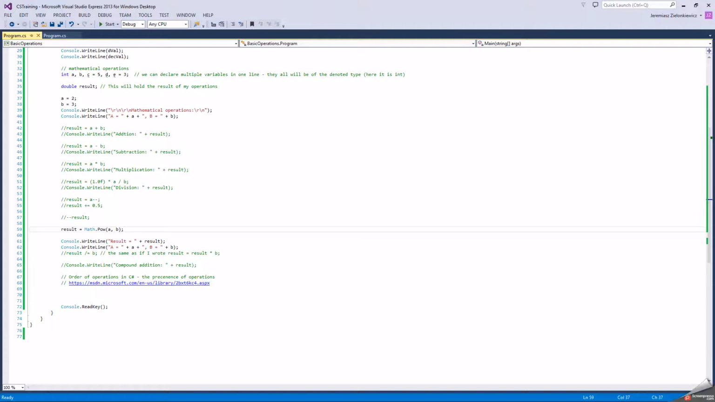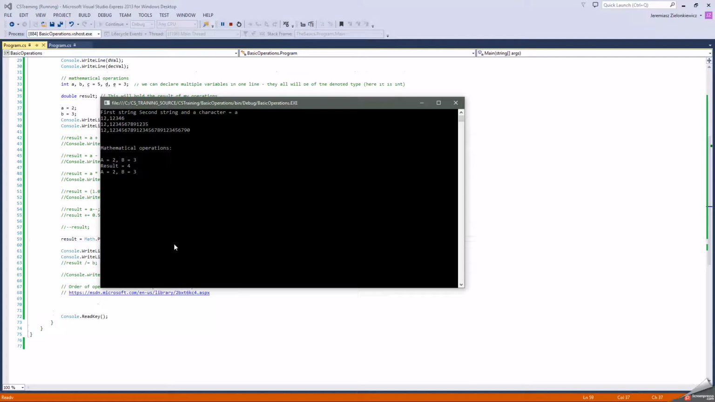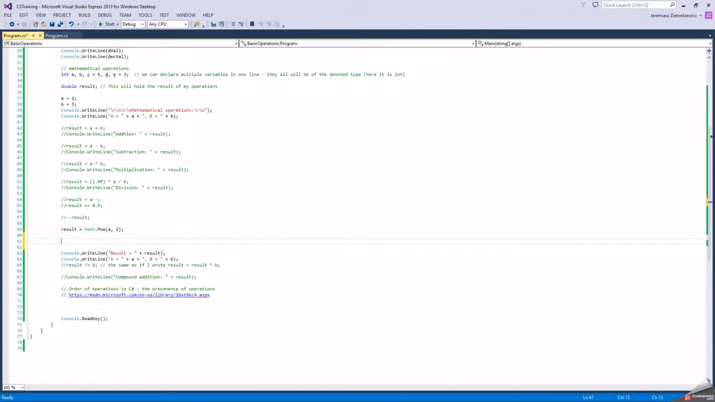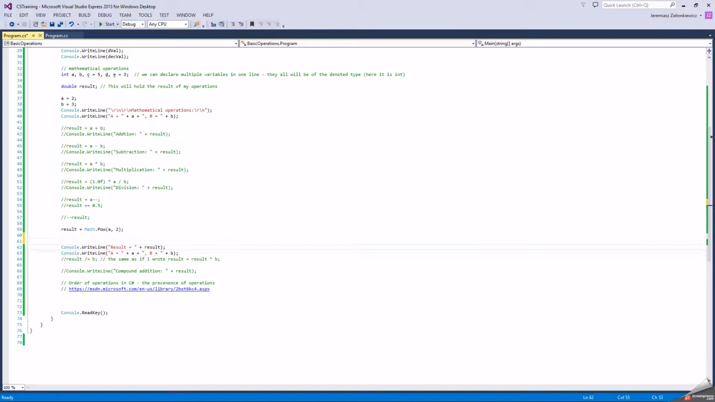Now, I also said we would probably like to have the square root or any root. So let's just see, okay, we want to raise a to the power of 2, which is 4. And then we'll take the square root of that and put that in the result. So result is equal to, oh, and wait. We'll put that here, so we'll double this line, and we can comment this one out.